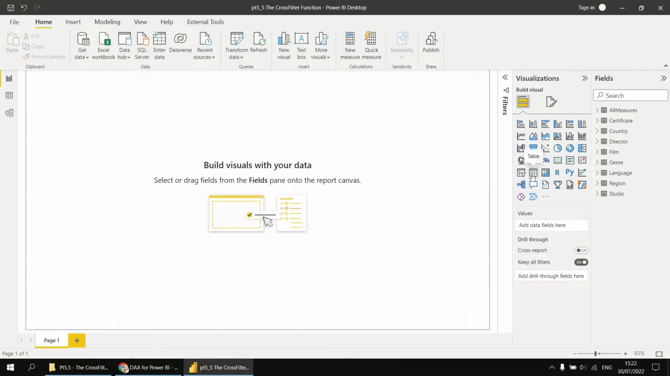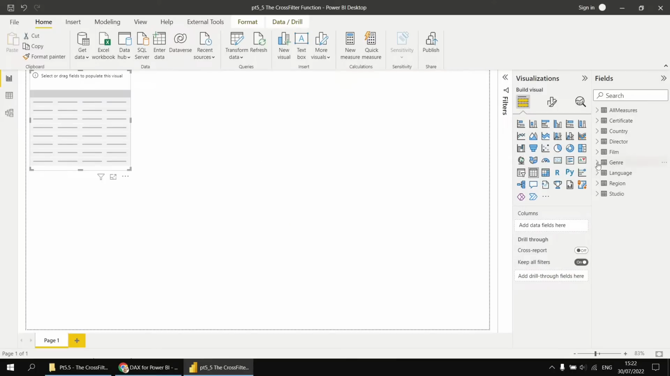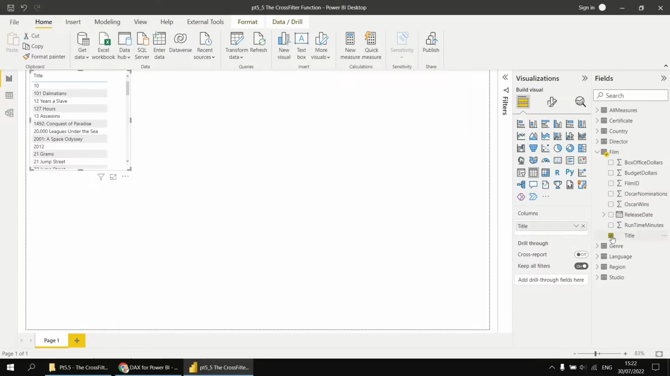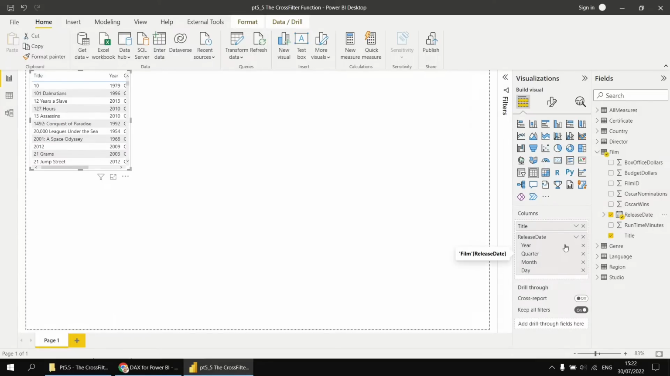I'm going to add a basic table visual first, and into that table I'm going to add a couple of fields from my film table. So let's add, say, the title field, and let's also add the release date. I'd like my release date to be displayed as the actual date rather than as the hierarchy, so I'm just going to use the drop-down list here to change that to release date.